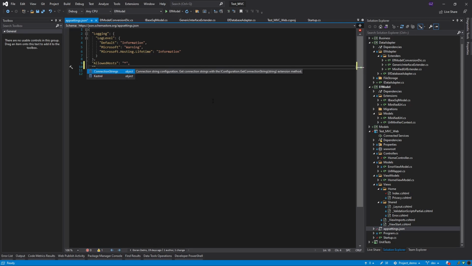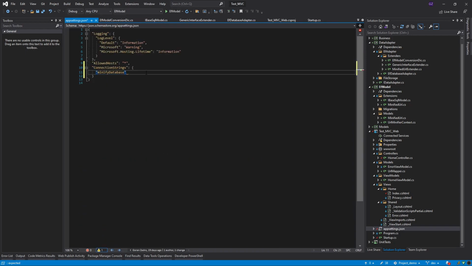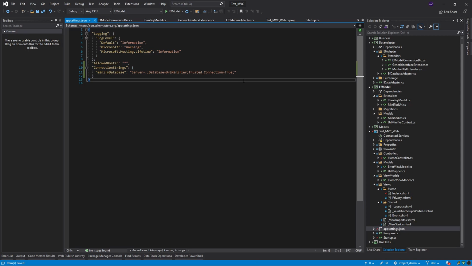So I will just say connection strings, perfect, and I'm going to say, what did we use? Minified database, and this is going to be, let me just see, do I have anything from my package? Yes, I do, from my copy pasted value. Perfect. So what I can see is that this is actually it. Let's try it out. Let's live dangerously. Let's try, is it working as expected?